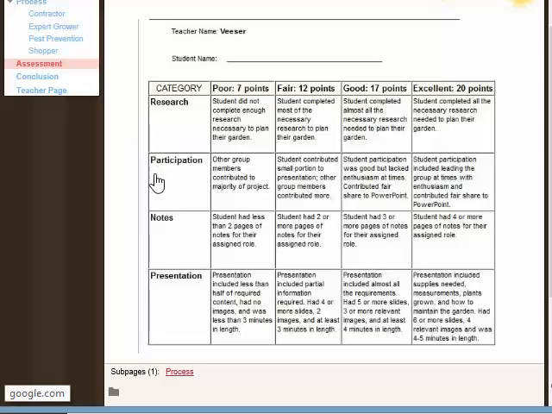The participation, I want to make sure that each student was actively participating and contributing to the overall project. Notes, I want to make sure that students have plenty of notes, so they had plenty of information to put together in their final project, which is the presentation.